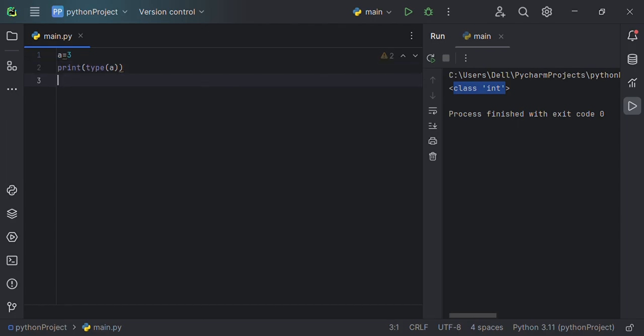Let's come to know about some built-in data types in Python. The first one is the int data type. It simply refers to integer values, such as a equals 3. We know 3 is an integer, but if you want to know through the interpreter, Python will print it through the type function, and here it printed int class. It means a is holding an integer value.